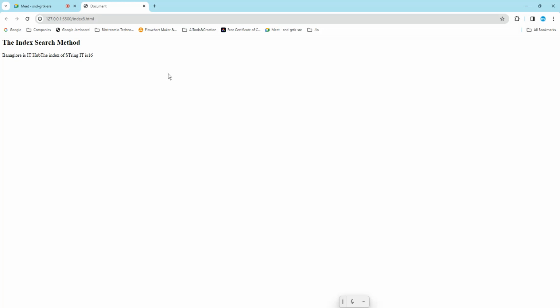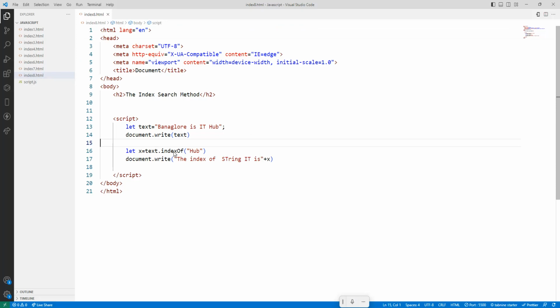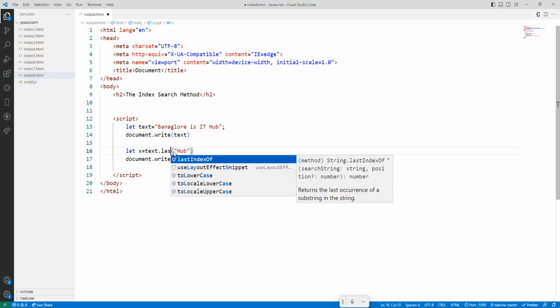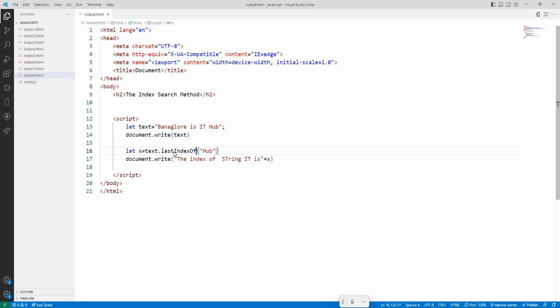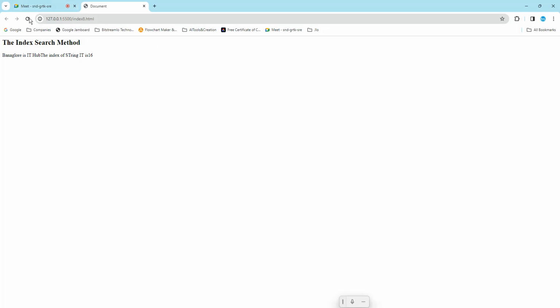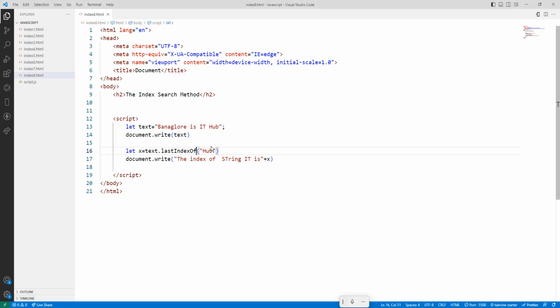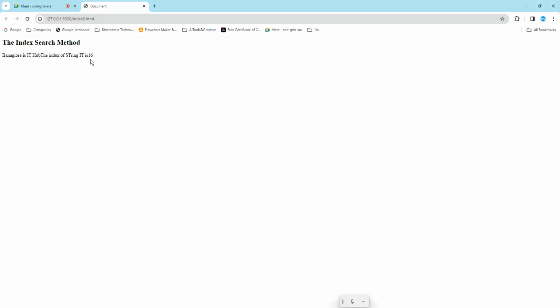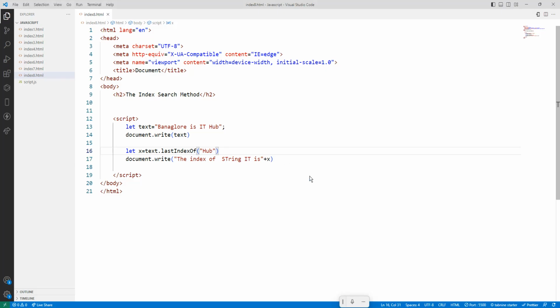Then one more method, we are going to find the last index. So with the same code I will just use lastIndexOf. Control S. We will go here, reload it. Okay, so here what happens? The last index. So what is the difference? Here it is showing 16 only, and with indexOf also 16 only.